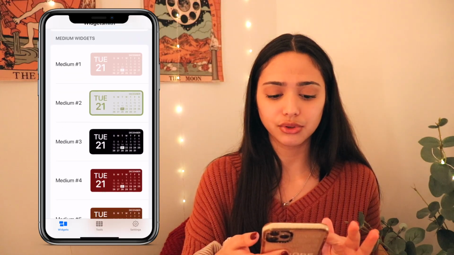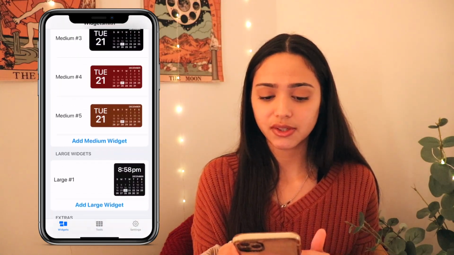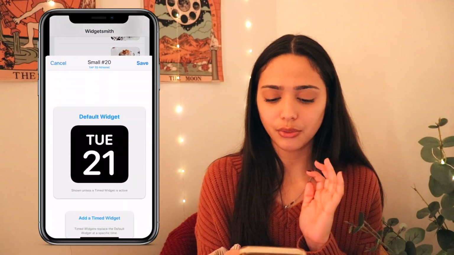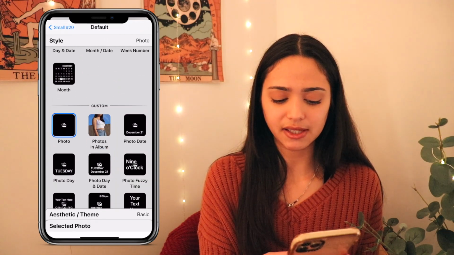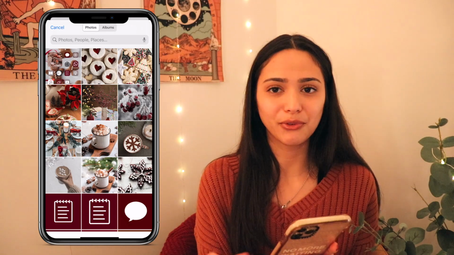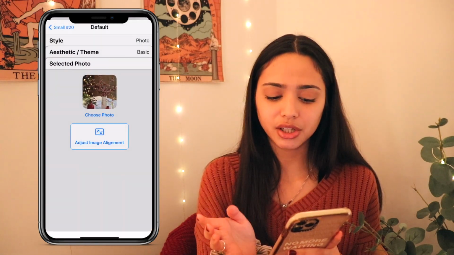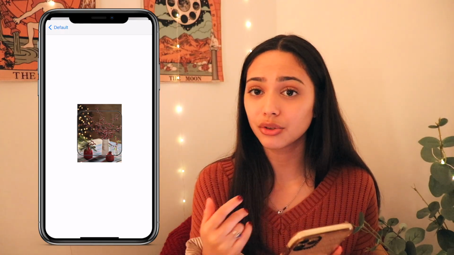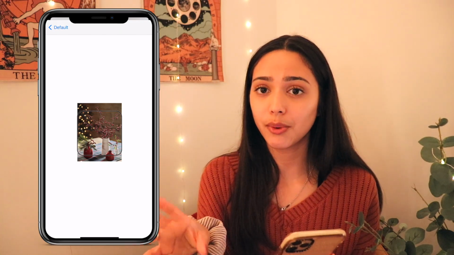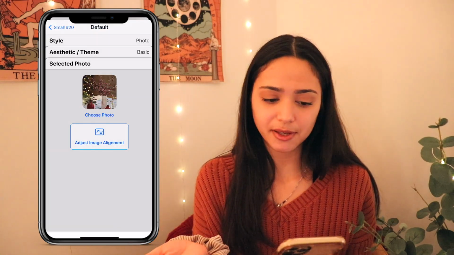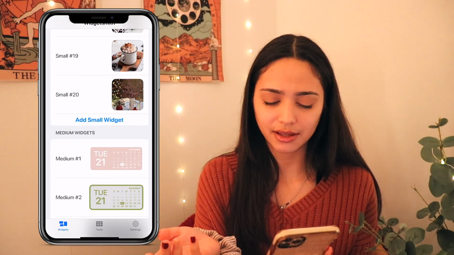As for the widgets, it gives you the option for small widgets and also medium widgets as well as large widgets. I only use medium and small widgets. Don't take a shot every time I say widgets. I just add small widget, click on the widget, click default widget, and then I scroll down and I click photo, and then I go down here to selected photo, choose photo, and then I just choose whatever photo I want. This is me just trying to find the perfect photo for a widget, so I have a bunch on there. You can adjust image alignment. You can't zoom in, you can only go up and down like that. So if you want to change the width, you're gonna have to crop it as a photo and then just go back and readjust it. Yeah, that's basically it. And then I click save, and that's the small widget that I have there.